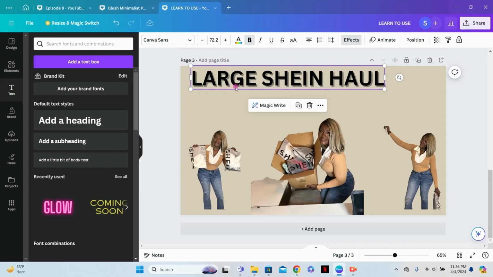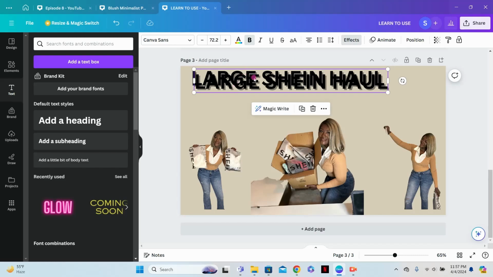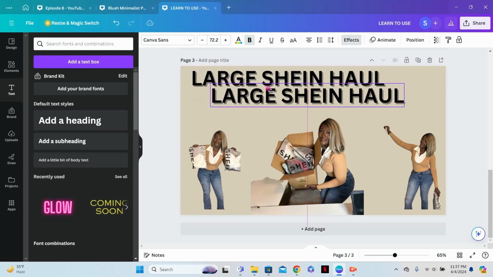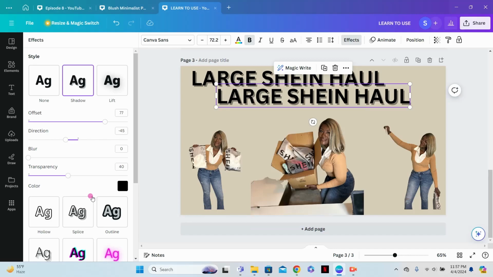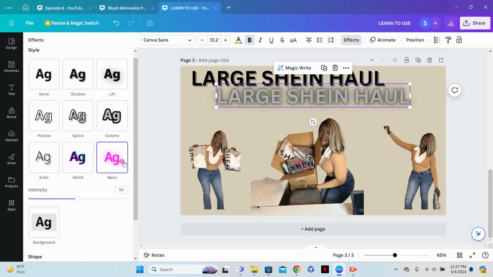Okay, so now to go ahead and copy and paste, I'm going to press Control C, and then I'm going to press Control V. And then we're going to go back into effects, and I'm going to use neon.